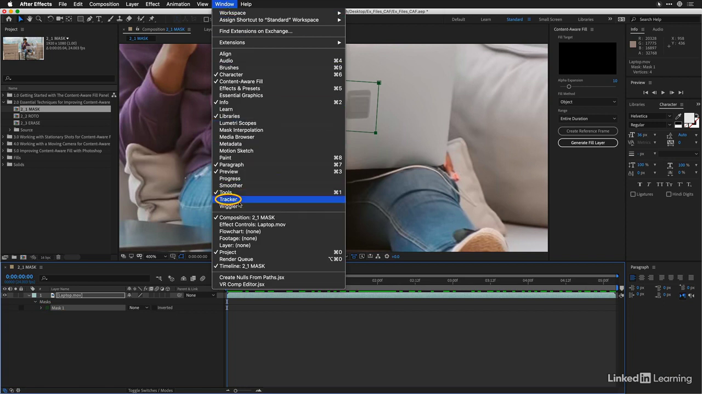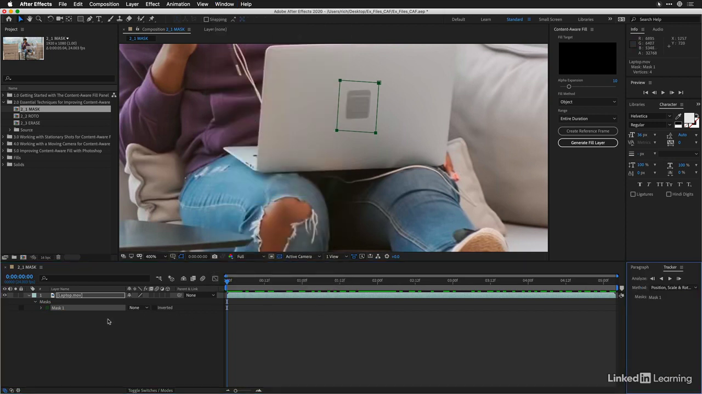Now, choose the tracker from the window menu. If the mask is selected, you'll see the ability to choose to track. I'm going to track position, scale, and rotation. So I can click the forward button and it will analyze.